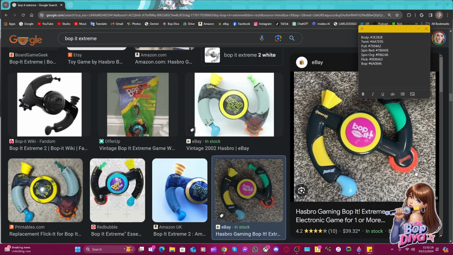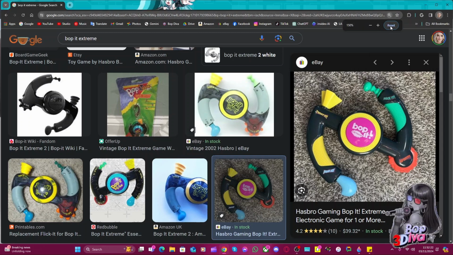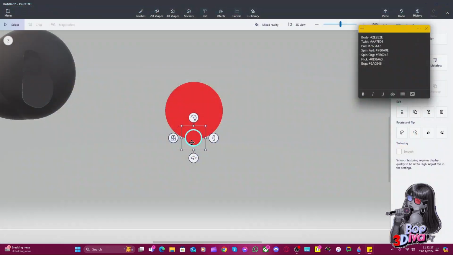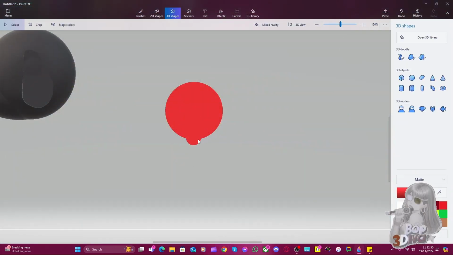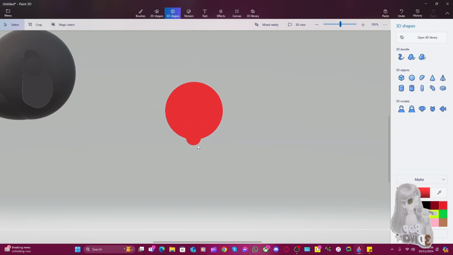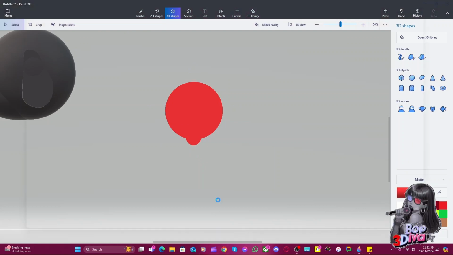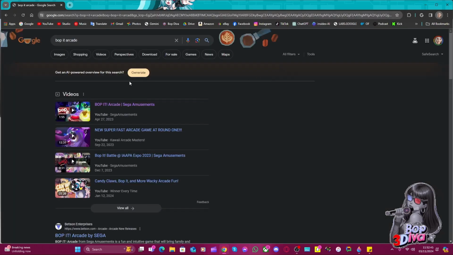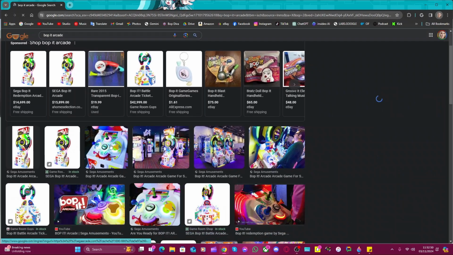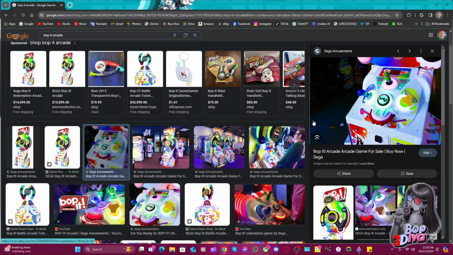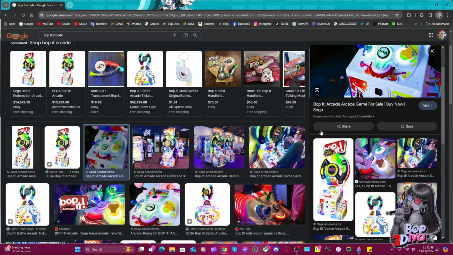So yeah, you see it's got all the little grooves on it. Well, we're going to try and recreate those grooves in here. In fact, I'm going to match it to the Bop It Arcade game. I don't know if that was red or was that? It was red. Okay. That's what I thought. Yeah, Bop It Arcade's spin it is red. And it's huge. So that's always a plus.